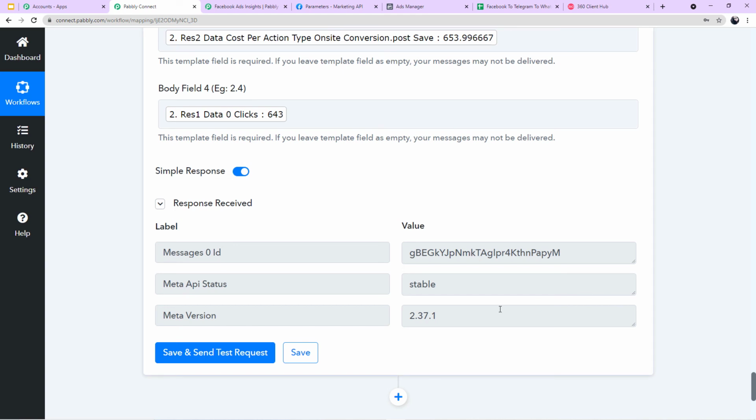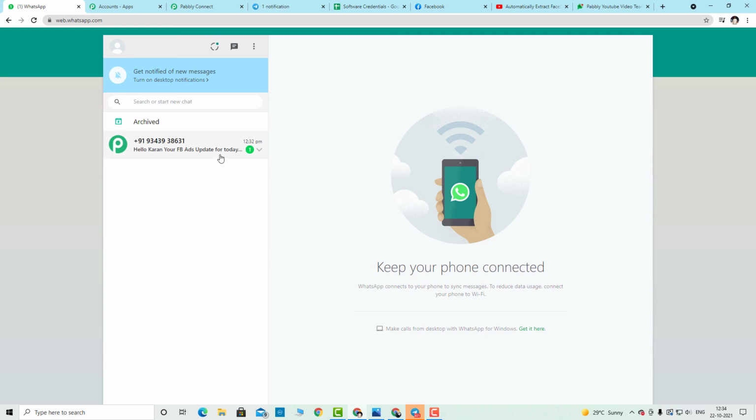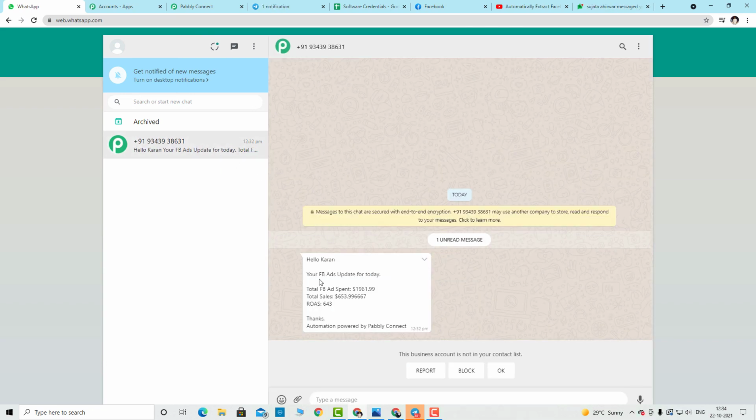Yes guys, the responses are completely positive. Now let's go to our WhatsApp web page and see if we have received any message there or not. As you can clearly see, a message has just arrived which says, hello Karan, your FB ads update for today. Total FB ad spend 1961, total sales 653, and return is 643. Thanks. You can see the same message which we have typed there. We entered the values in the body fields accordingly, and the message has been sent here. You have seen how perfectly the integration has worked.